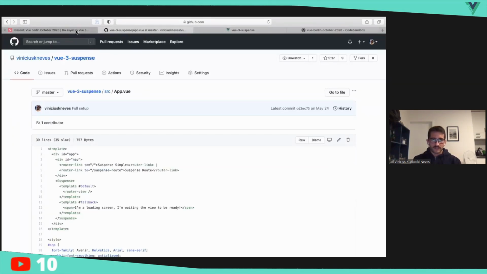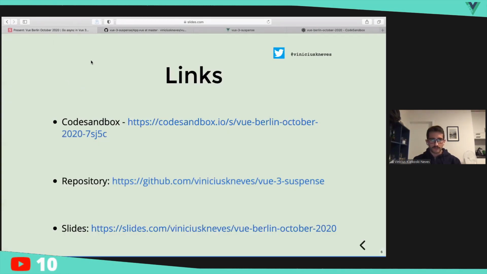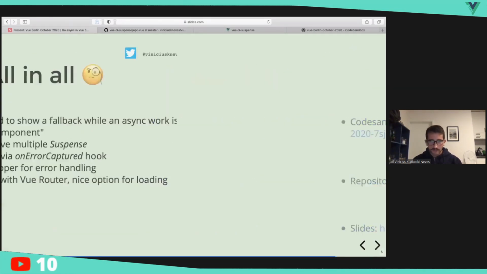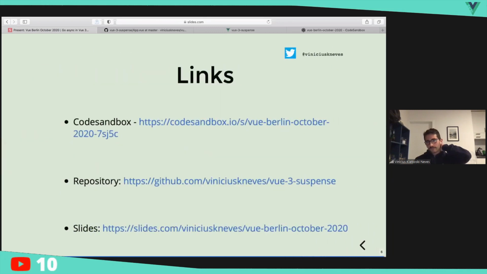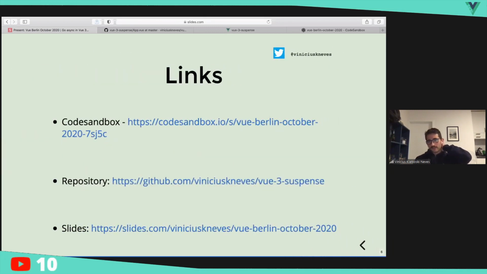This link is available here. The last item here is that it works well with Vue router. It has some gotchas. I recommend you play with it to learn from those gotchas, but you can have a problem if the user navigates while it's loading, for example. But if it's just a transitional part of your application, I would say it works fine.